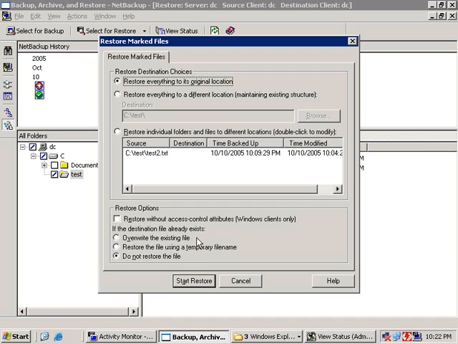So we could restore the file anyway and overwrite the existing one, and that can be useful if the file there is now corrupt, or you need to revert to an older version before the file was changed. We can restore the file using a temporary file name, and this will restore the file with the .tmp file extension, or we can simply do nothing, don't restore the file, and this is the default.